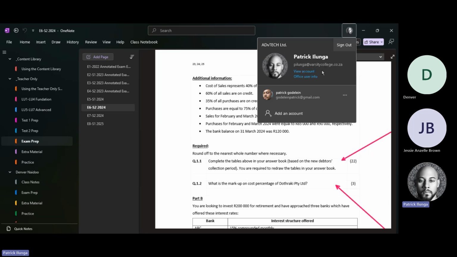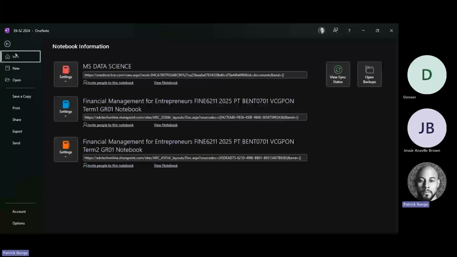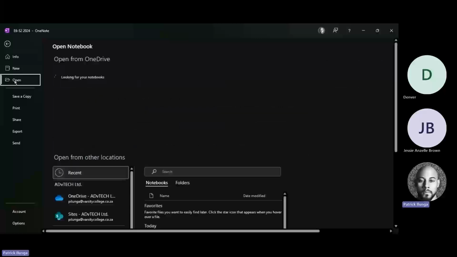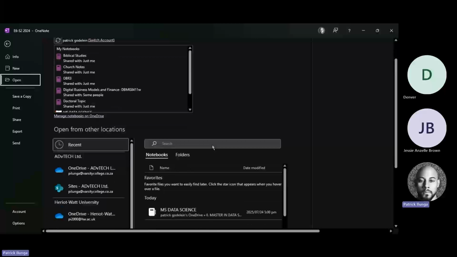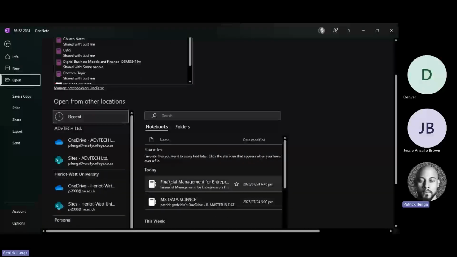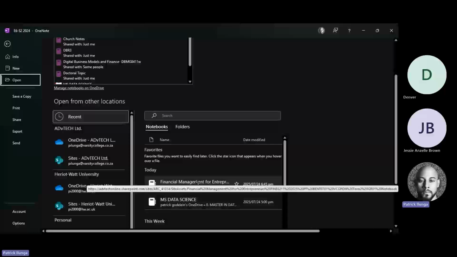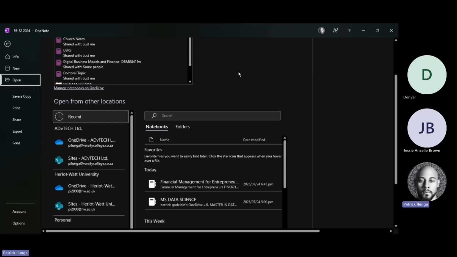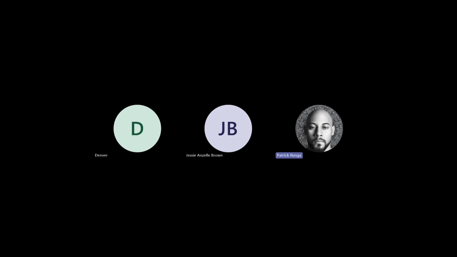Once you log in with your student account, like I said at the beginning, you would go to open, because you need to open a new notebook. When you do, the notebook that you have access to will appear and you will be able to click on it. But no worries if it's still not coming right, we'll be able to do it together.